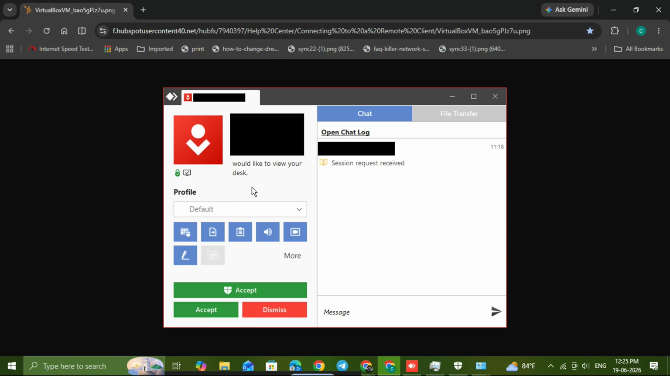Before you accept anything, take a moment to review those permissions carefully. This is the most important part, because AnyDesk may ask for different levels of access depending on what the other person needs. Common permissions can include viewing your screen, controlling your mouse and keyboard, transferring files, or accessing the clipboard. If you only want someone to view your screen, make sure the request matches that. If they are asking for more access than you expect, pause and double check before continuing.